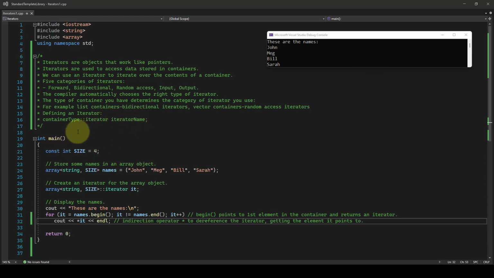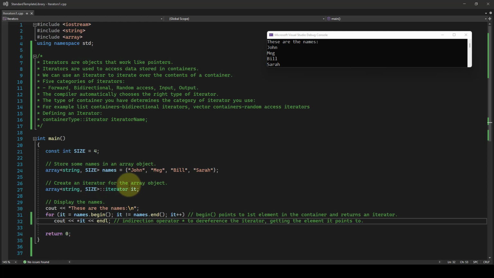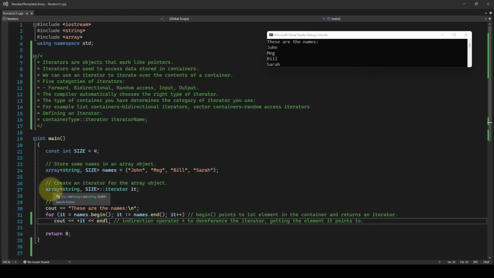So here is a little program that demonstrates the use of an iterator. Here we are defining an array object. We've given it some values in the elements there. We're creating an iterator for this array object. So you can see the syntax here. It's a string type container, the keyword iterator, and we're naming it IT. And it's an array type container. So output to the screen just a little string there.